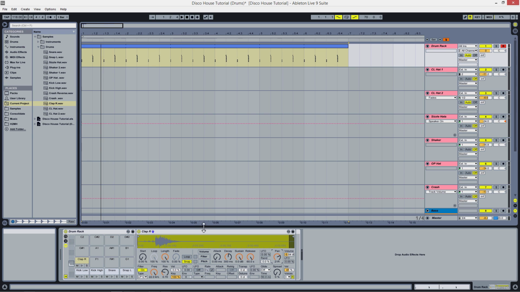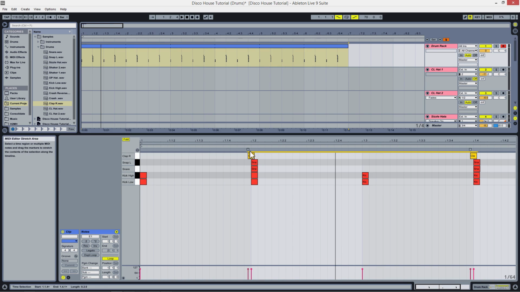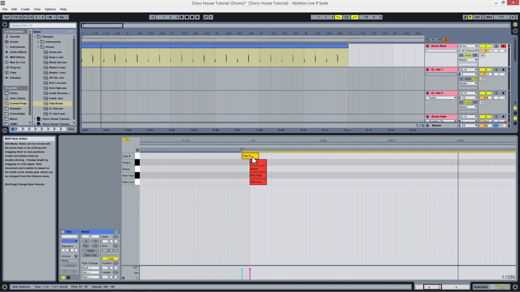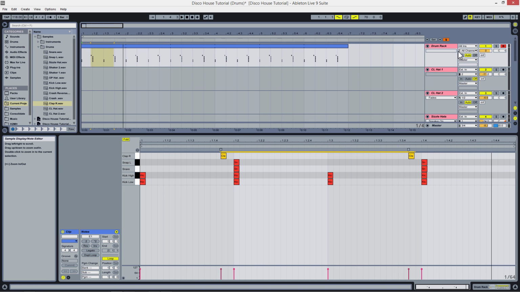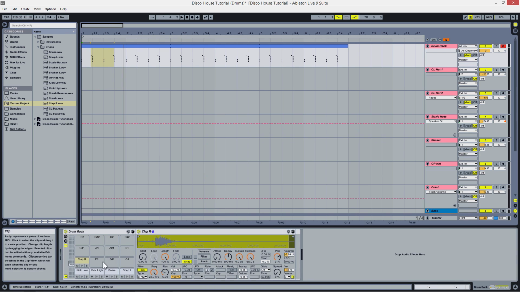Now that we've panned it, we can more easily hear the claps, and we can see or hear that they're still coming in a little bit late. So let's go ahead and adjust those a little further. Okay, right about there is good. Okay, now we can maybe turn the claps back down now that they're more noticeable.